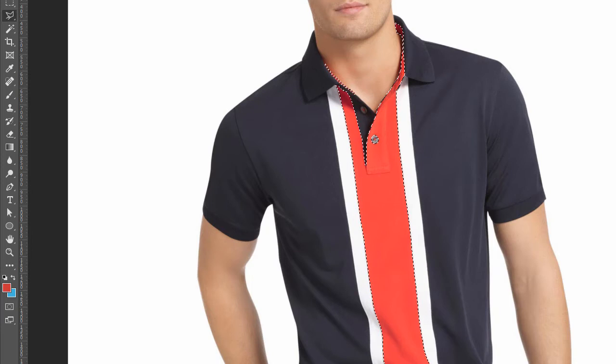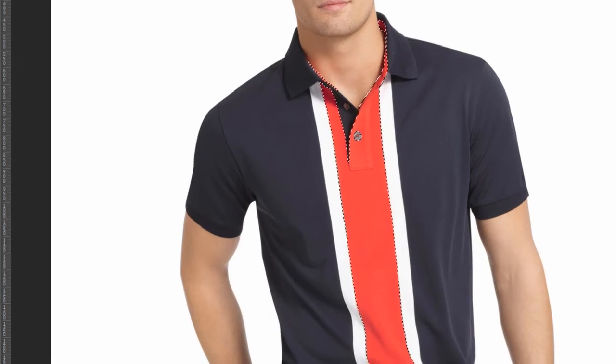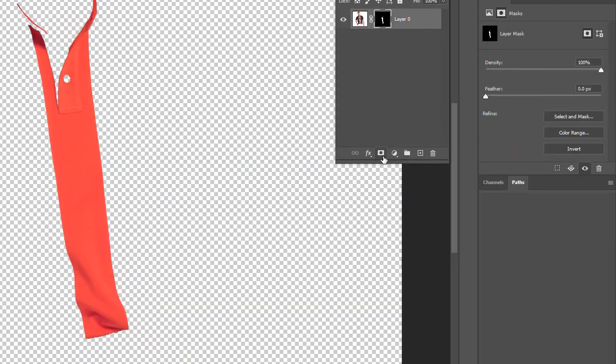So this selection of ours now becomes its own little independent shape that protects this area. And to do that, with this area selected, you can click on the Add Mask tool. Oops, that's not what we wanted. Undo, Control Z.